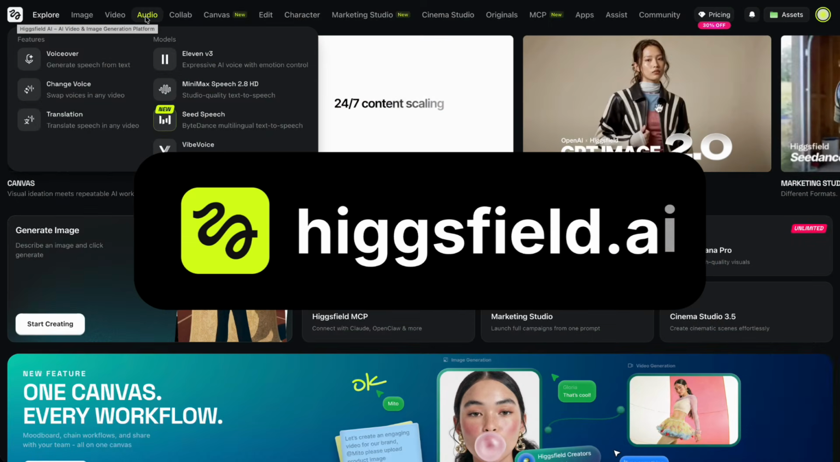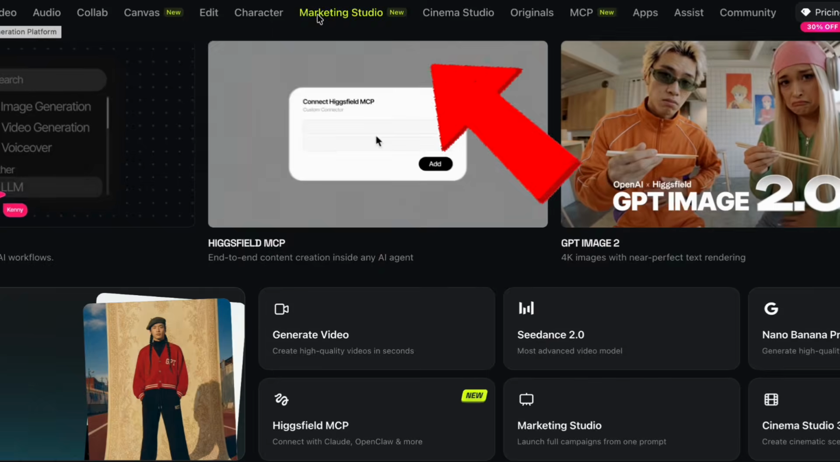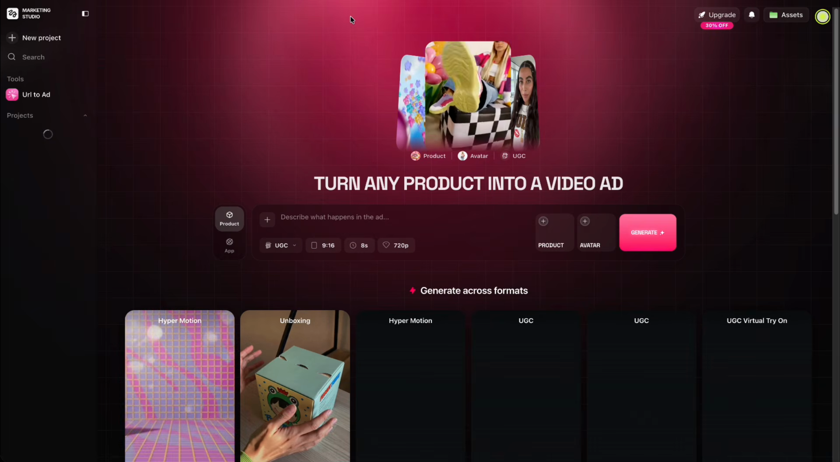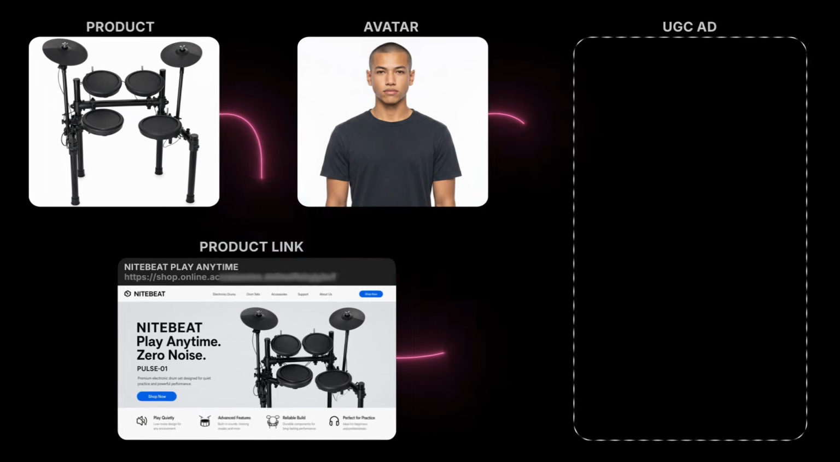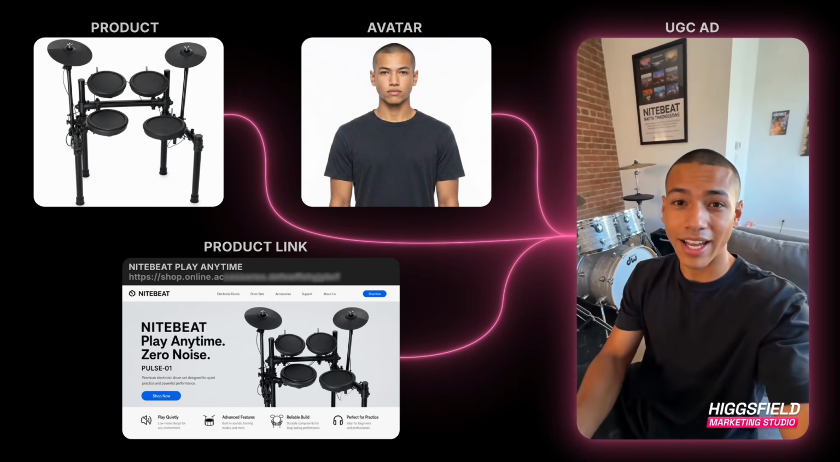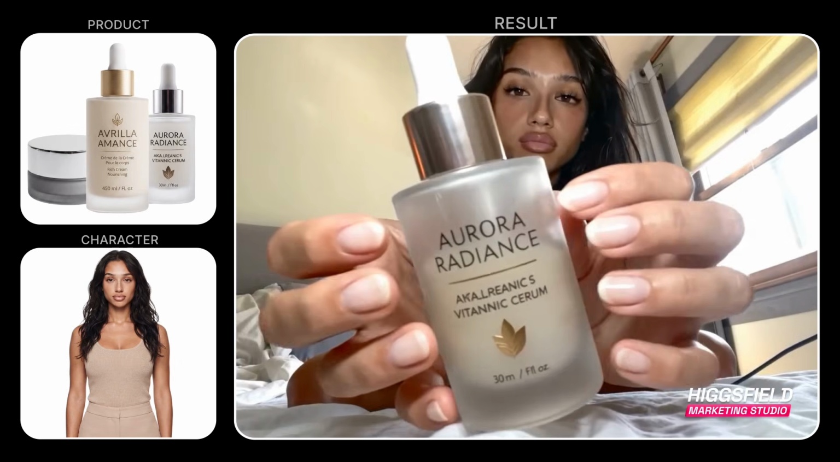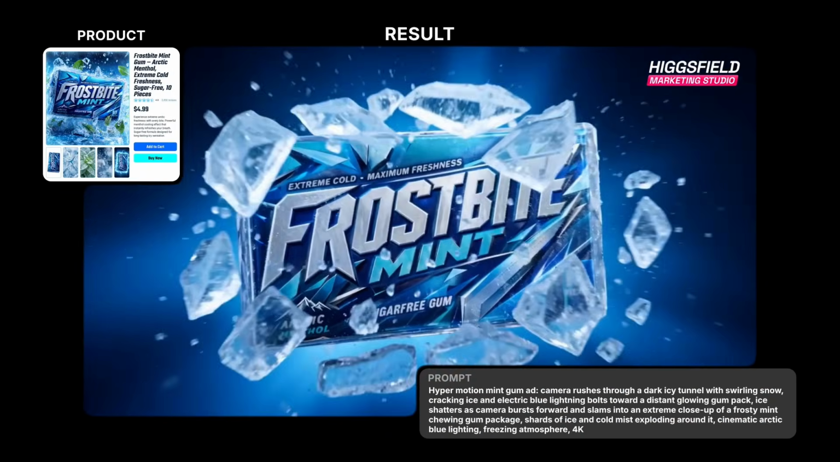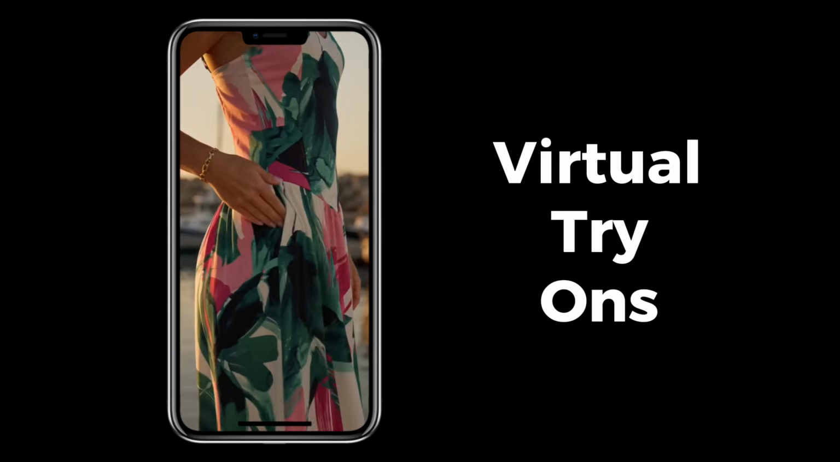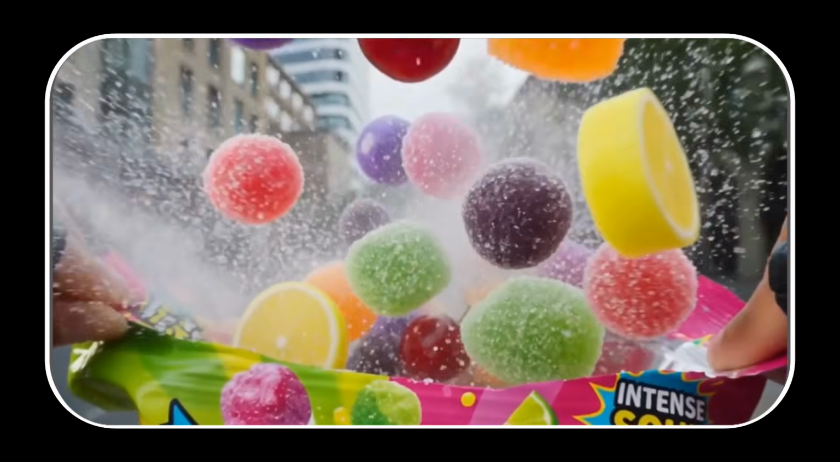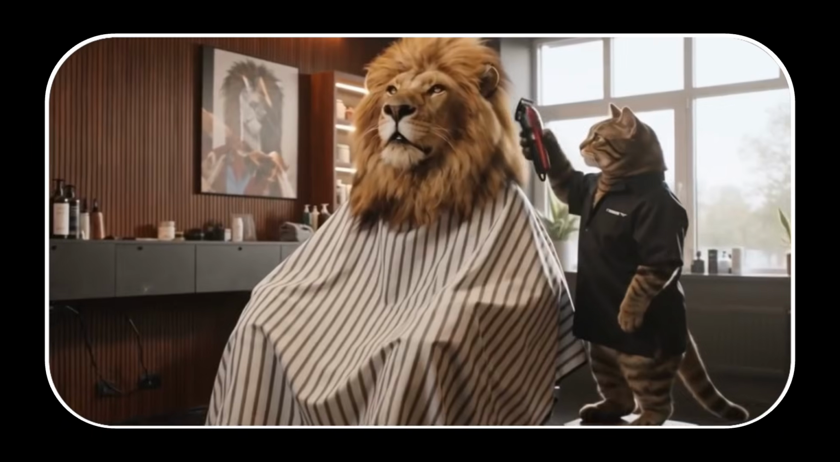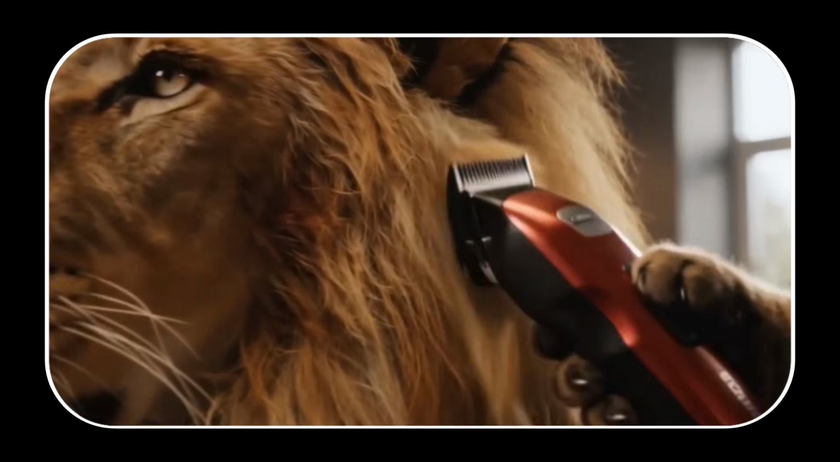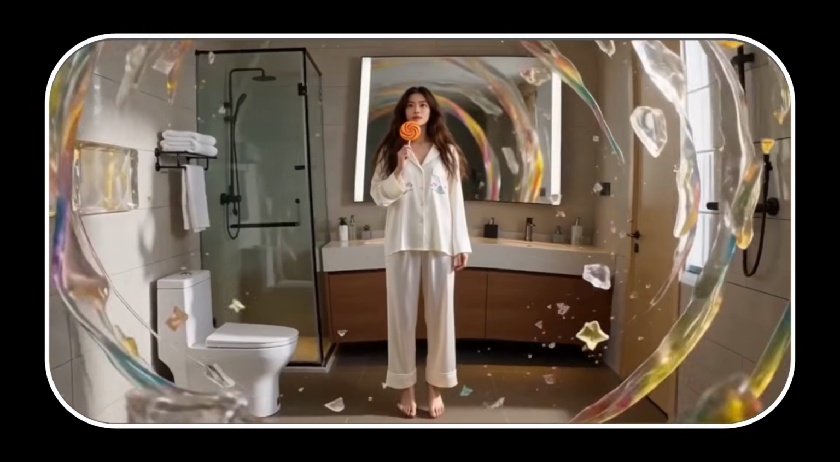So Higgsfield has been around for a bit as an AI tool, but Marketing Studio is their dedicated ad creation workflow, and it's built specifically for marketers, brand owners, and performance advertisers. The idea is simple. You give it your product and it generates multiple ad formats. Think UGC style testimonials, unboxing videos, hypermotion product shots, and even virtual try-ons. It's all powered by Seedance 2.0 under the hood, which, if you haven't seen the output quality from that model yet, you are in for a surprise. The key thing that sets this apart from just prompting a video AI is that it actually understands ad structure. It's not generating pretty visuals, it's generating content designed to perform.